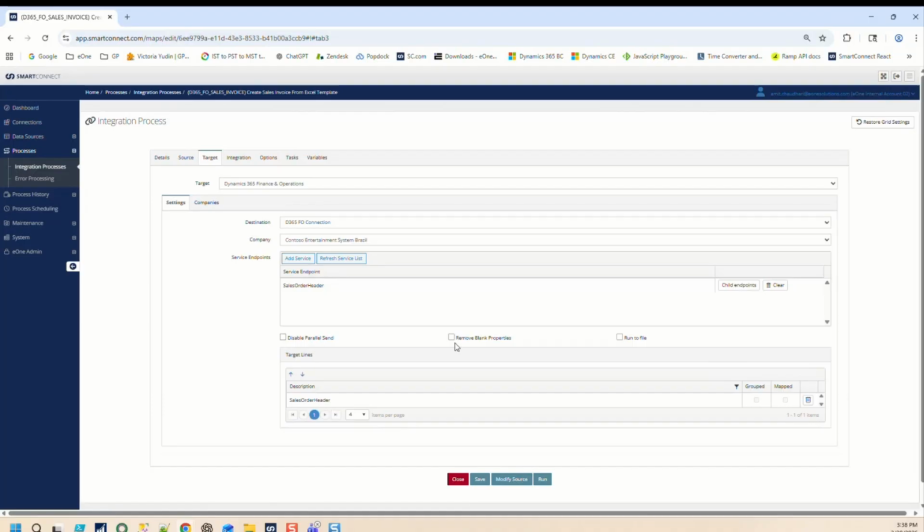Remove blank properties is if you want to remove the blank values before they are sent to FNO, so blank values will not be sent to FNO. Run to file: if you want to test the data you are going to send to FNO, it will save the data only to a file as JSON output, which you can see under the zip file, but it will not send the data to the actual FNO company that you chose under the company.